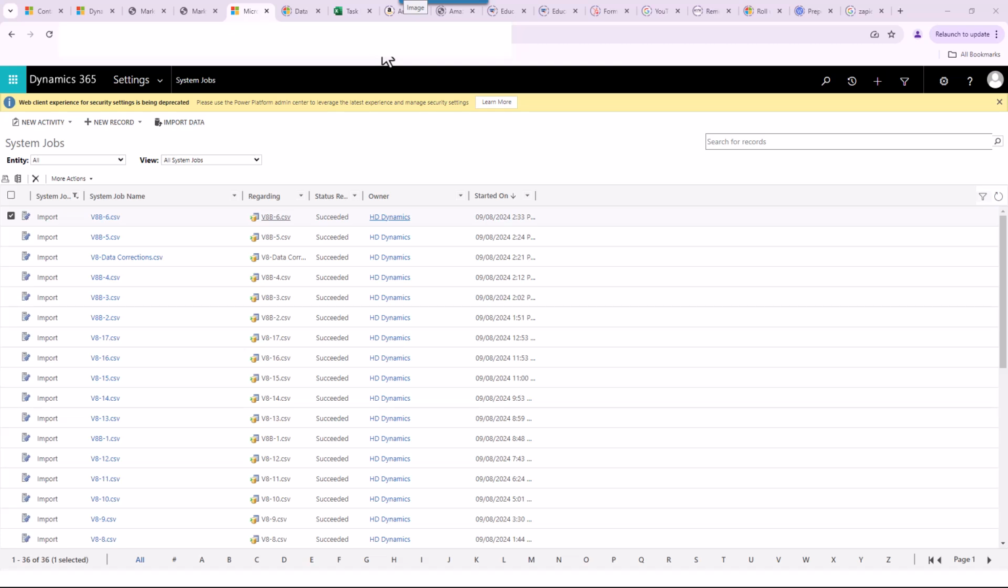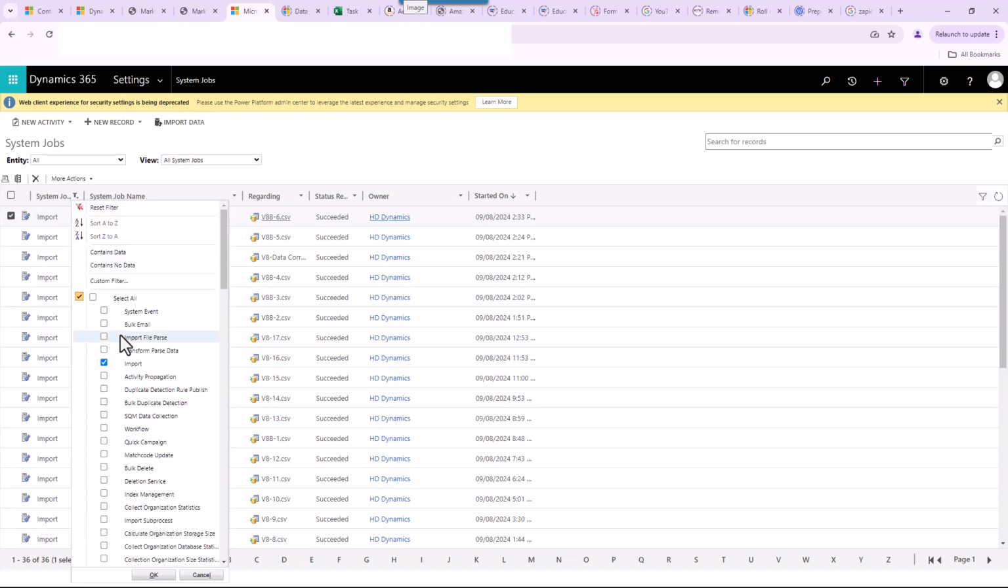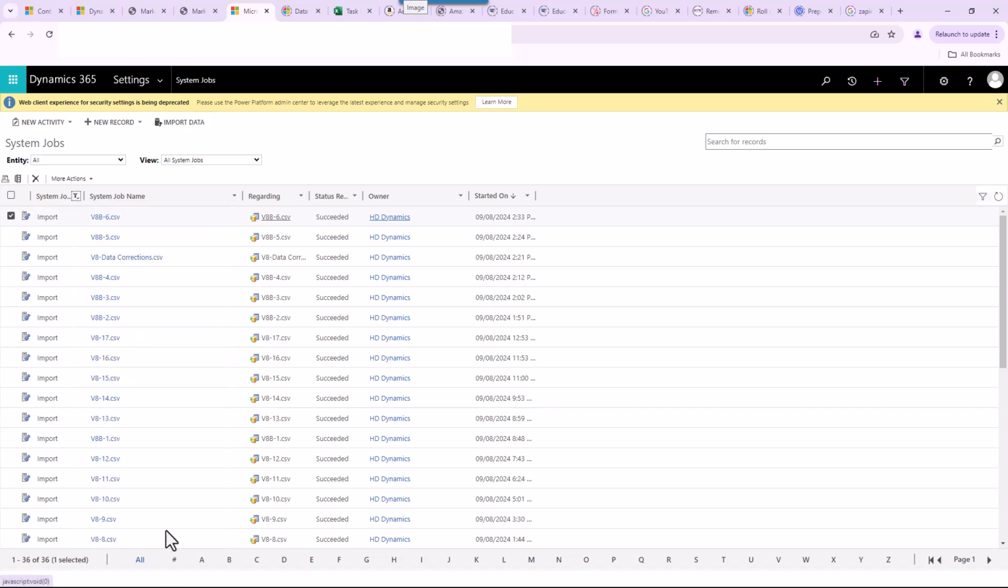One thing to keep in mind about the bulk import or the import is that it is actually a system job behind the scenes. So what I have here is I've just gone to the system job table within the advanced settings, then I've filtered for import, and that shows me the imports that have come in. You can cancel an import job by selecting it and then clicking more options and clicking cancel. That will abort the job.